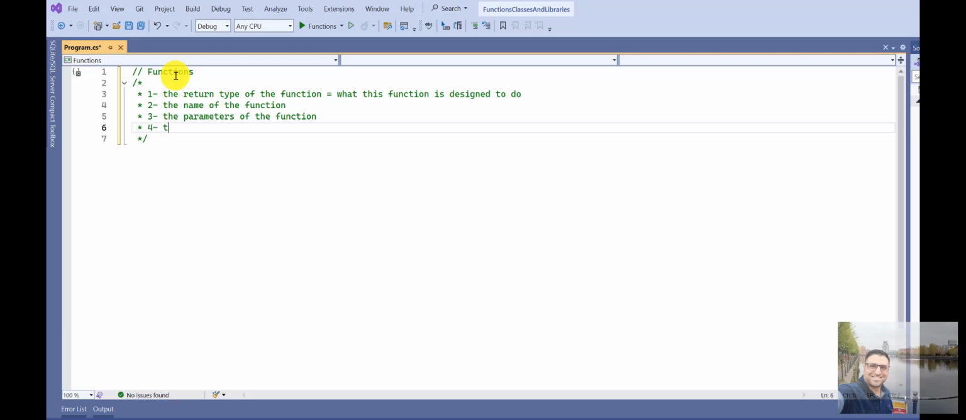And the fourth and last thing is the body of the function, or the implementation part of the function. Alright, let's take a simple function to calculate the sum of two numbers. And let's, hypothetically speaking, assume that the numbers are of double type. So the return type will be double. And then the name of the function.